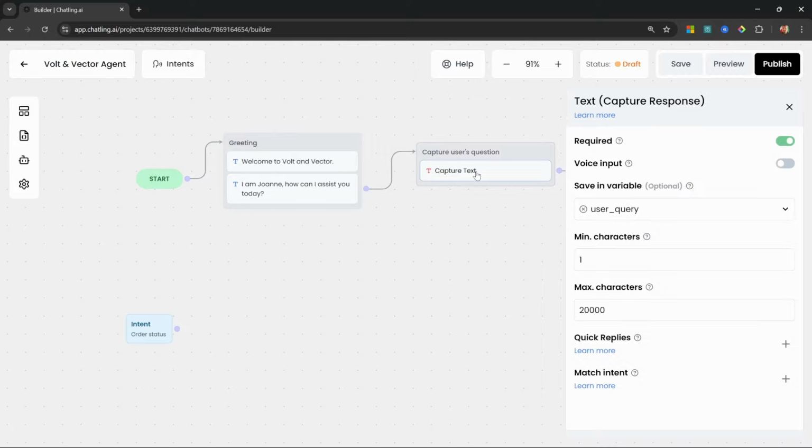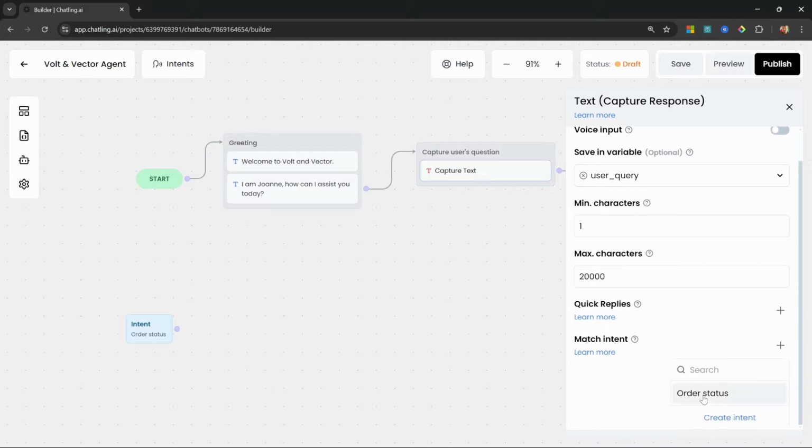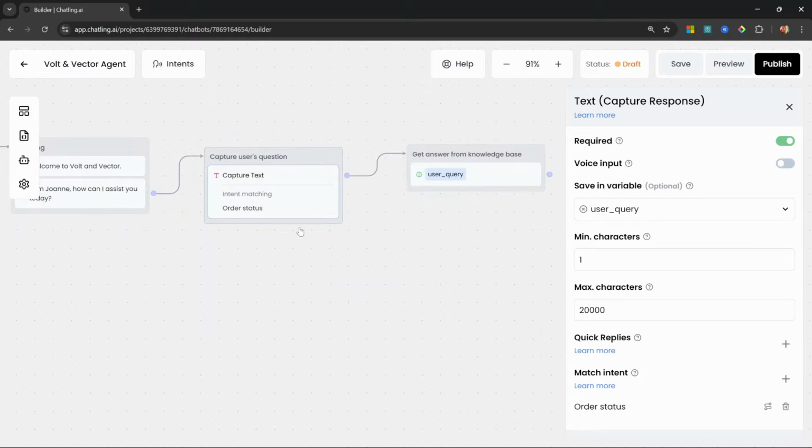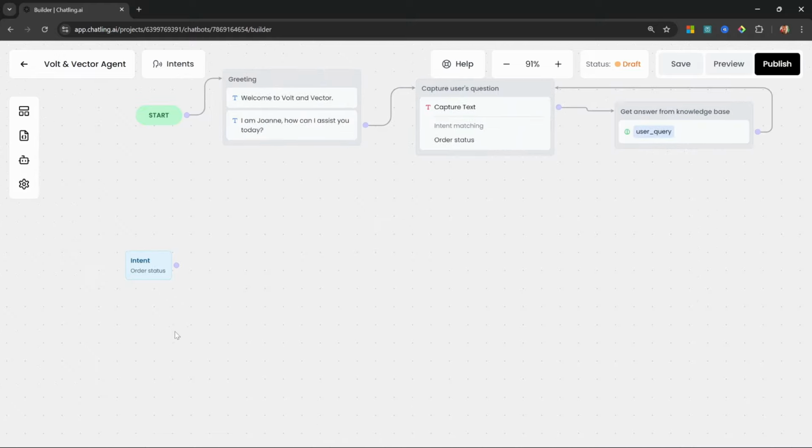Now to hook up this input field to our intent, we can simply click on this capture text block, then under match intent, click on add and select order status. So now after the user enters their question, this chatbot will first check if the question matches this intent, or otherwise continue answering questions from the knowledge base. Right, now let's continue building this intent path.